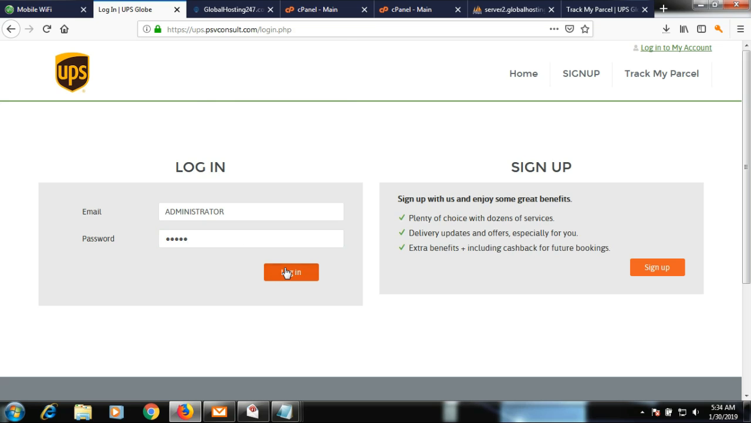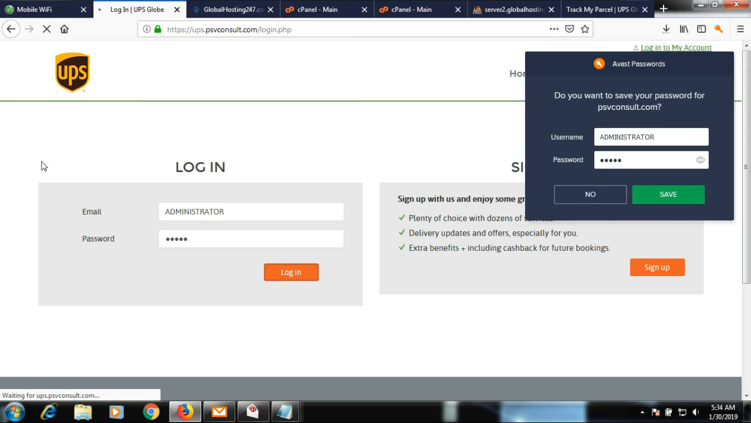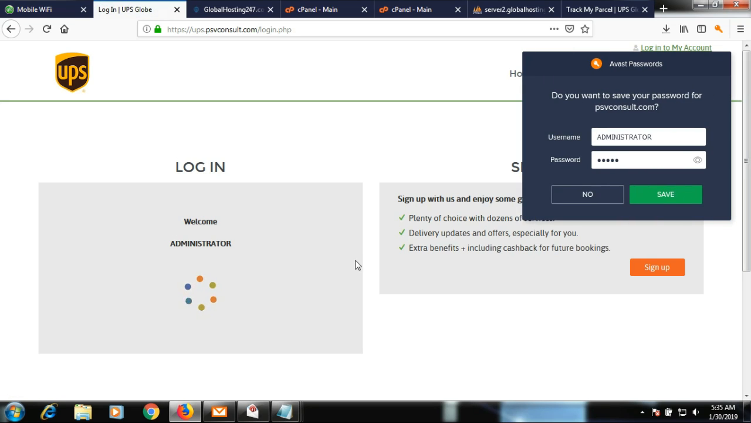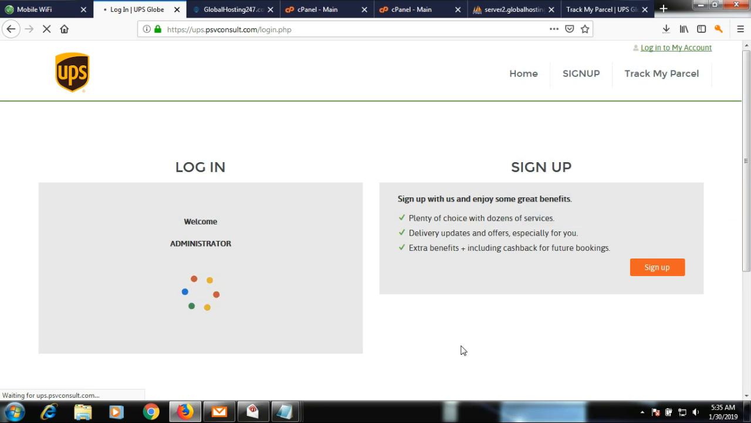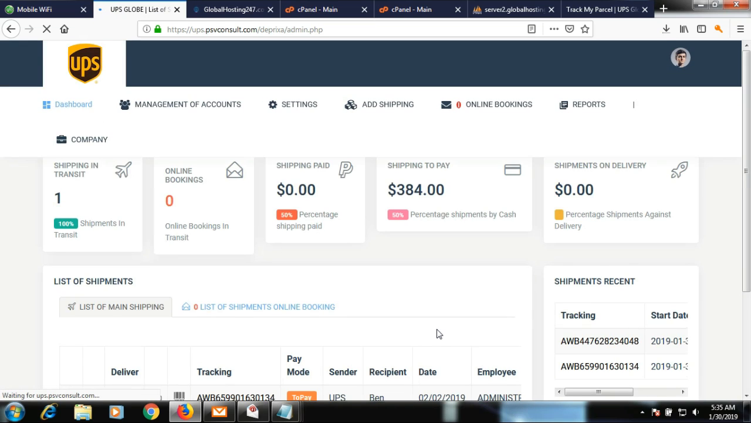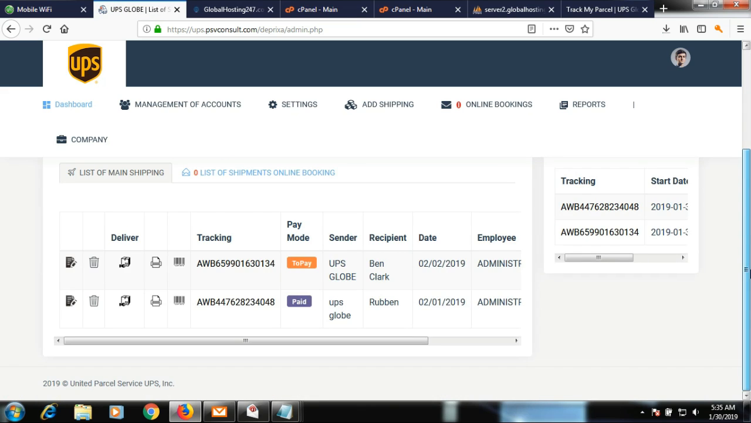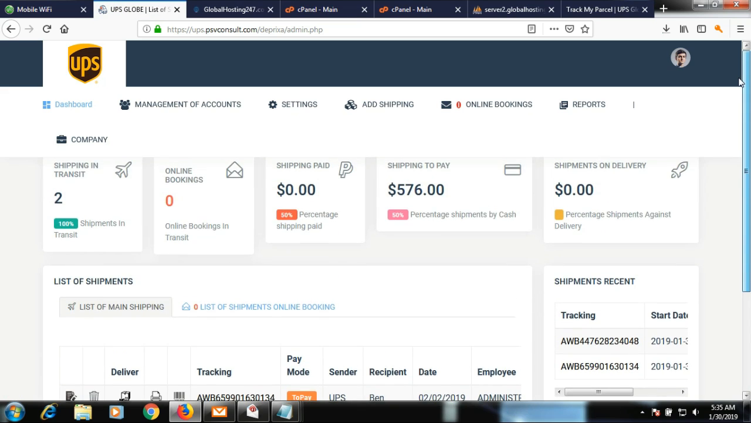So once I log in now, the system will log me into the panel. So you see now, welcome administrator, telling you that you are the admin. So when you come here now, this is the dashboard to the tracking site.